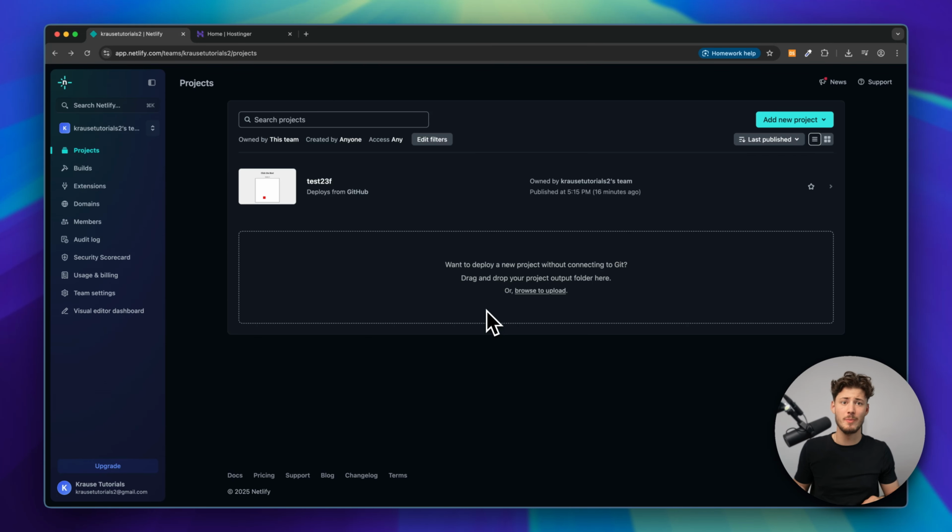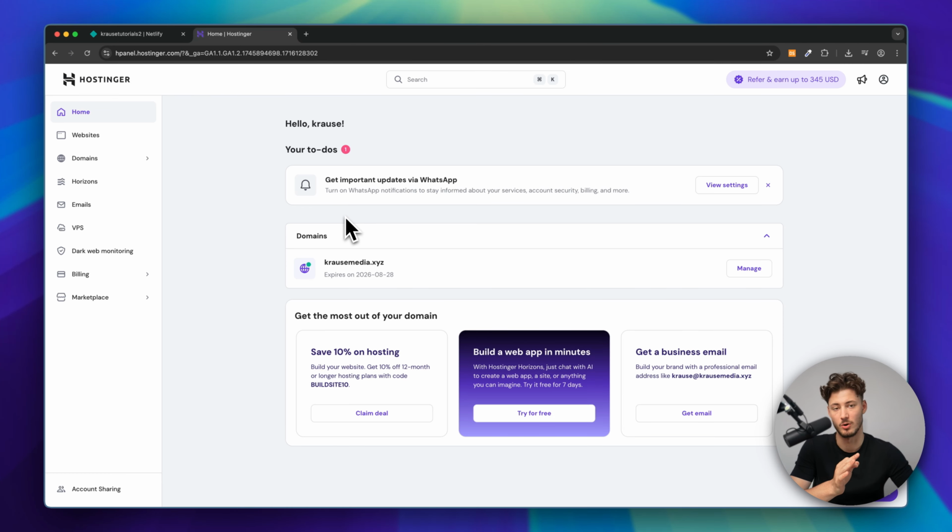Connecting your Hostinger domain onto Netlify actually is quite easy. First of all, open up the Netlify dashboard right here, and then also open up the Hostinger dashboard. I will leave you links to both tools down below.